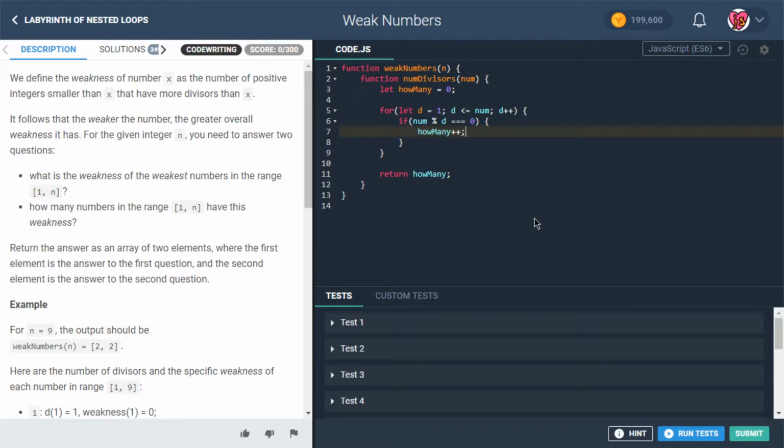We've got a divisor. We don't need to know exactly what the divisor is. If we did need to know that, then we'd do something like divisors.push d or something like that, right? But we don't need to know what they are. We just need to know how many of them there are. So that's kind of an interesting aspect of this question, and that might allow us to do some interesting stuff, actually. Anyway, as for now, let's see if this works.